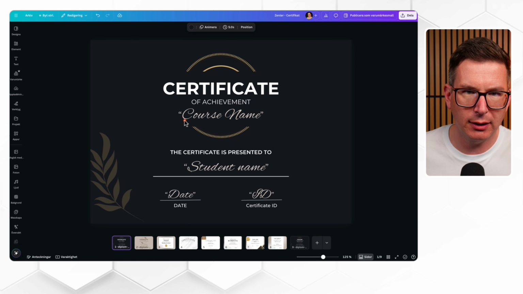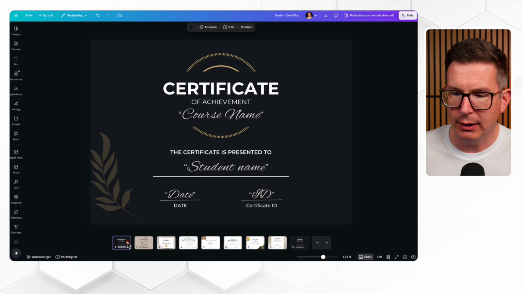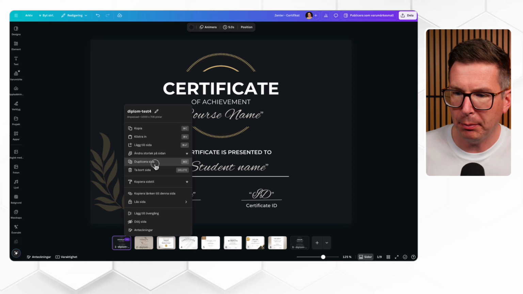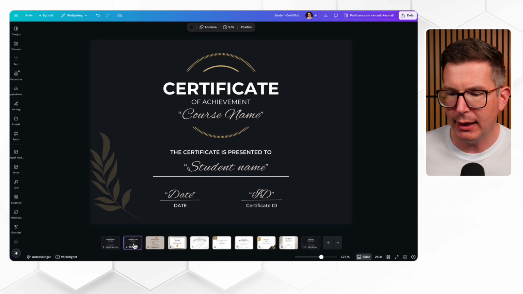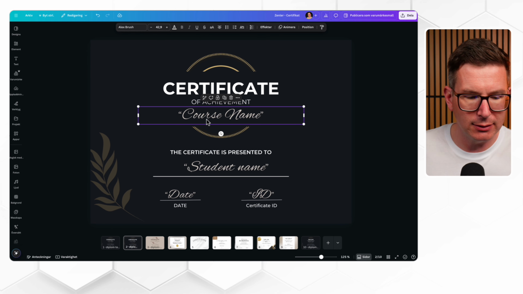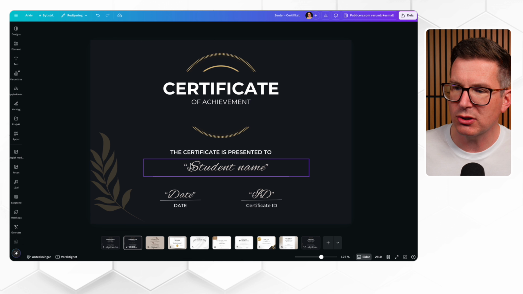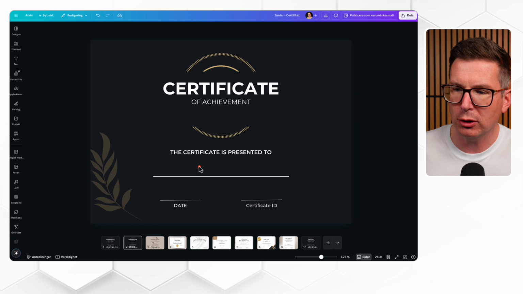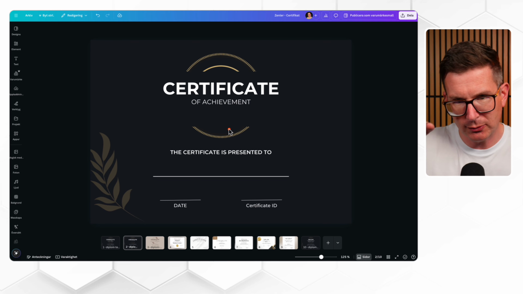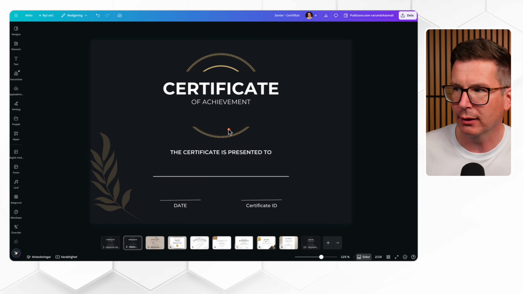So when you're satisfied with the way it looks here, I suggest that you make a copy of this design, so you keep the original, and then on that copy you go in and you actually delete the course name, the student name, date, and ID like this. So you have empty space here for course name, the student name, the date, and the certificate ID. This is going to be really important when we move over to the tool in a bit.